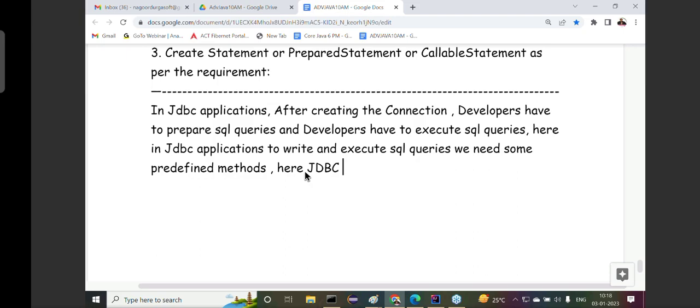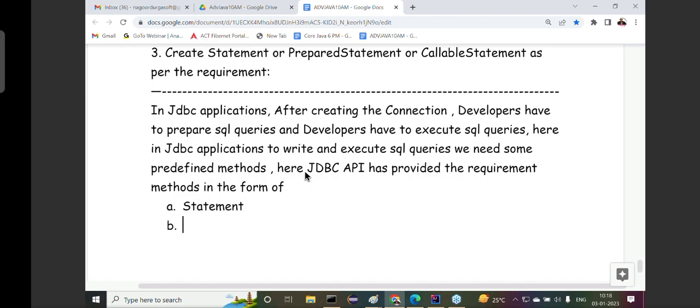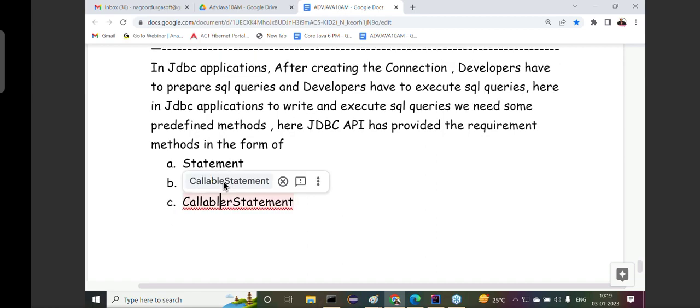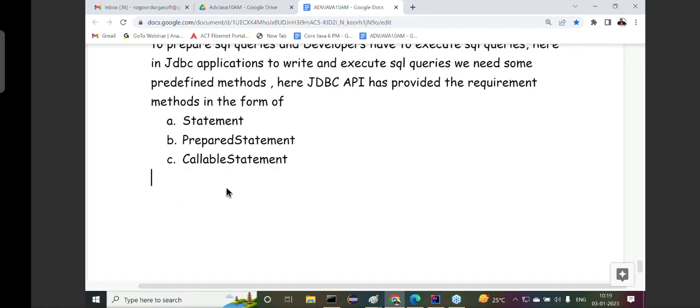Here, the JDBC API has provided the required methods in the form of, observe carefully, Statement, PreparedStatement, and the next one, CallableStatement. Guys, observe carefully, in the form of Statement, PreparedStatement and CallableStatement. This is the requirement to go for Statement, PreparedStatement and CallableStatement.